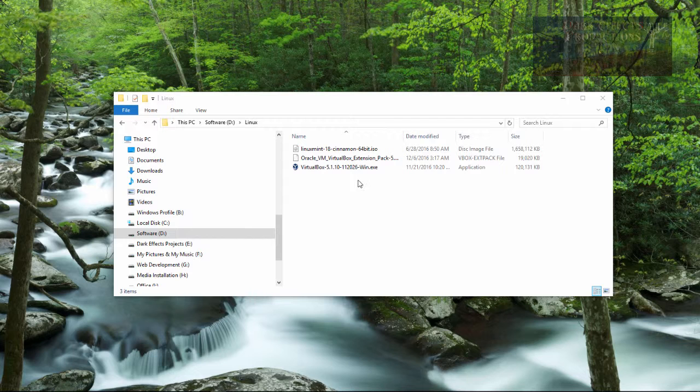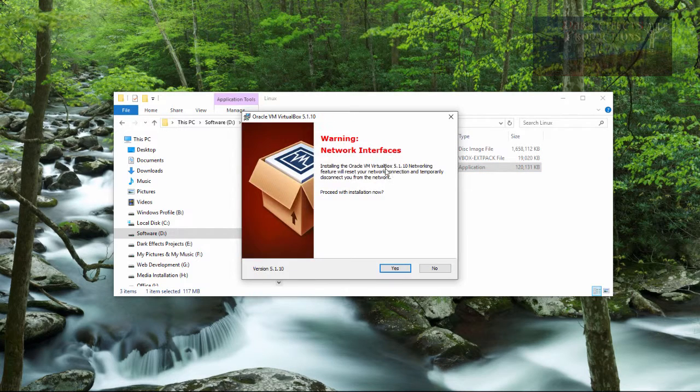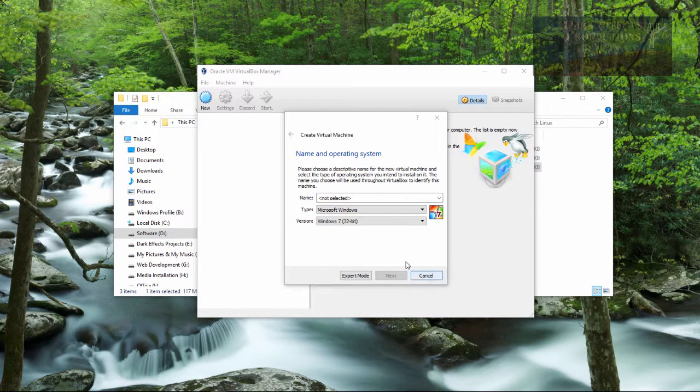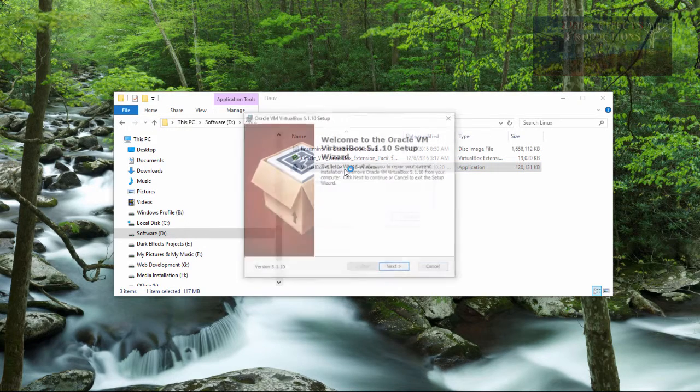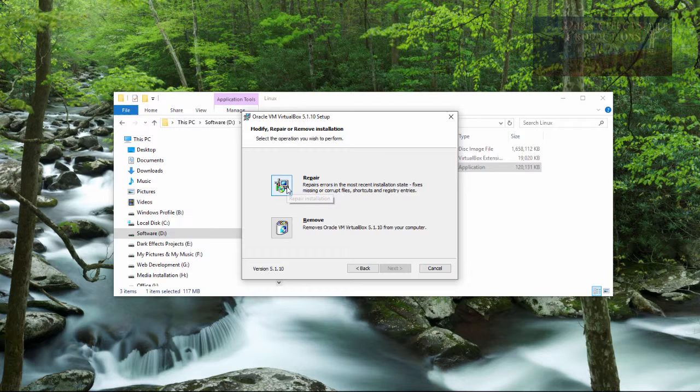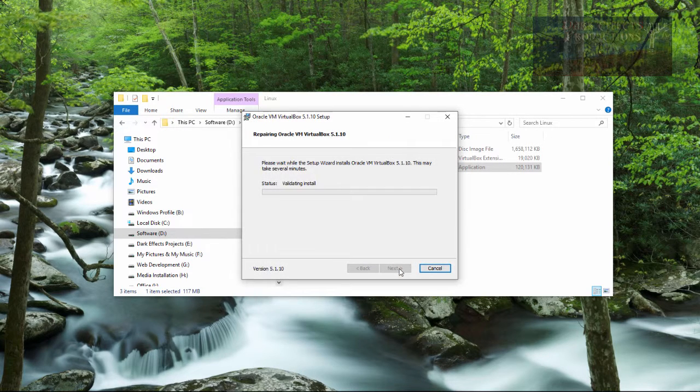We're going to install VirtualBox. Okay, the version that we have right here, the VirtualBox 5.1.10-112026 is actually a buggy copy. I will show you the bug here in just a few minutes. Okay, so we're only getting 32-bit versions here, and that's not what we want. We're going to come back over here to our VirtualBox. We're going to run it again, click on next, and then we're going to choose repair. Click on repair.